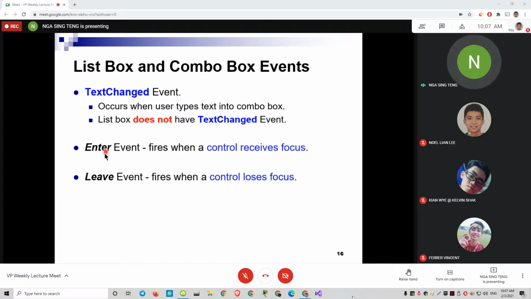But the list box does not have a TextChanged event. Be careful. The Enter event is fired when a control receives focus. The Leave event is fired when a control loses focus. So it's active when the control receives focus, that will be the Enter event. When the control loses focus and moves to something else, then for your Leave event you can set something on that.